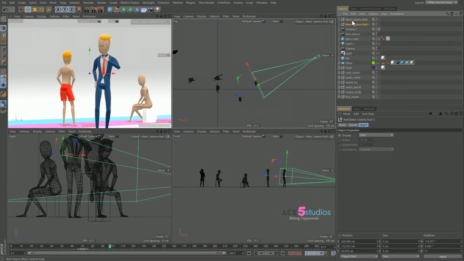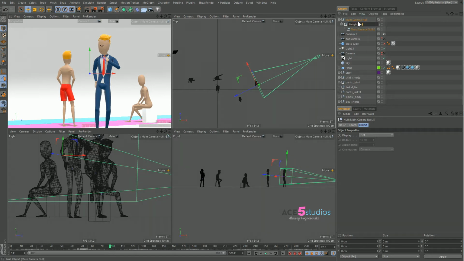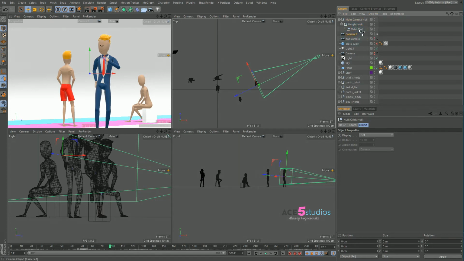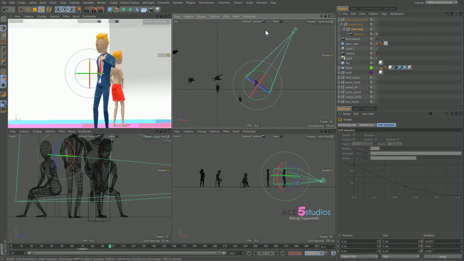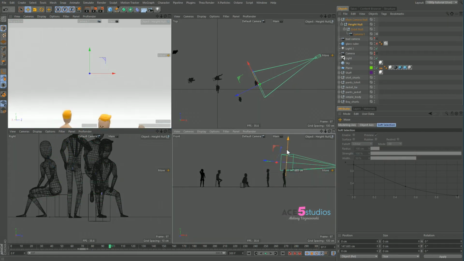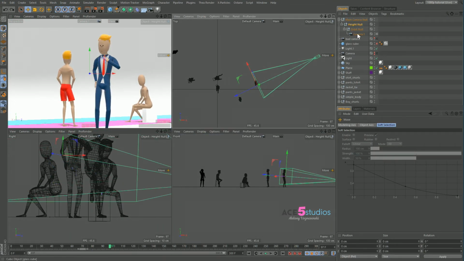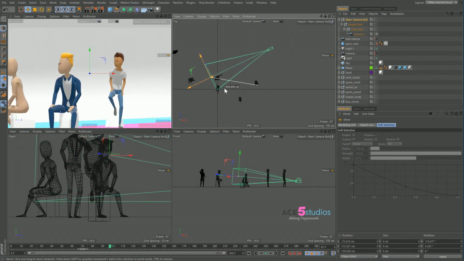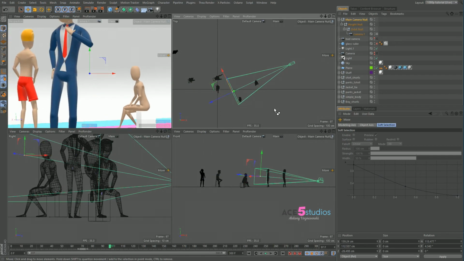Now you want to copy this guy a couple of times. This will be the height null and this will be the orbit null. So height null and orbit null. And then drop the camera in there. Now as you can see, we have an orbit null, so we can orbit the camera in these nice arcs around our products. We have a height null, so we can adjust how high it's located. And we have a main camera null, which is responsible for moving the camera around the scene in a simple way.